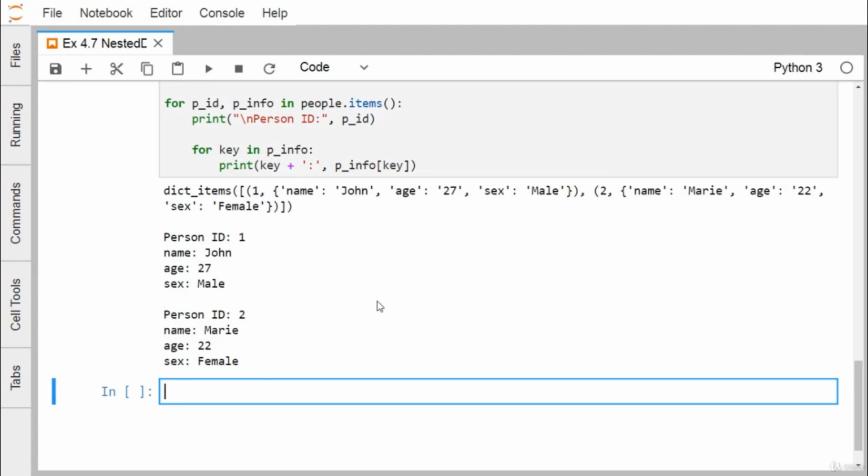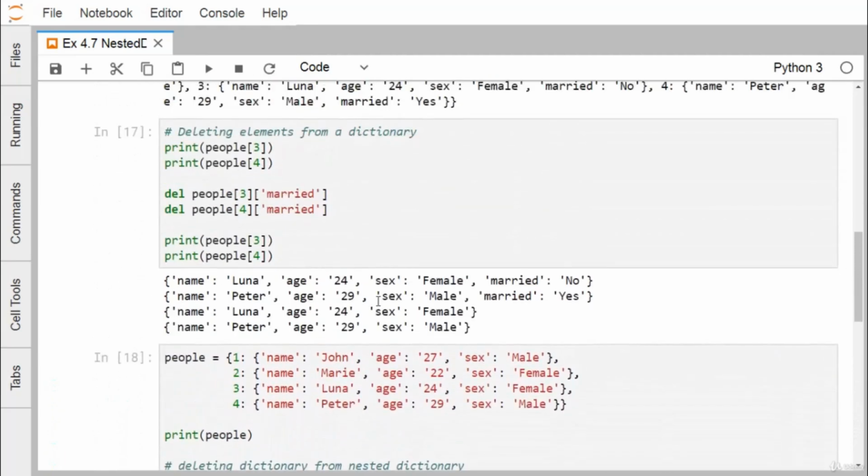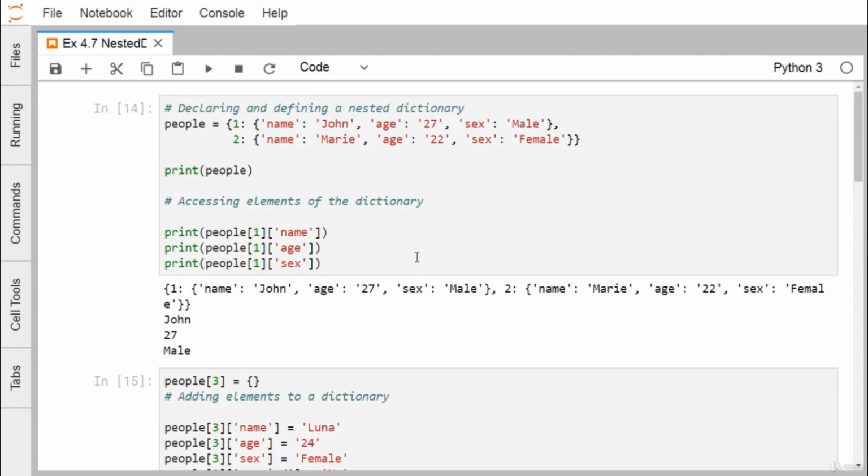So in this particular discussion, we have discussed how to handle nested dictionaries and how to tackle the key and value pairs according to our requirement.